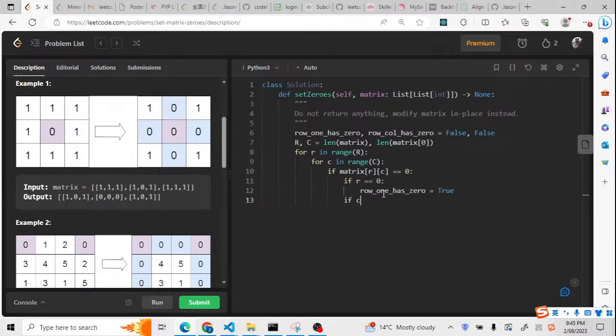I'm going to check if this C equal to 0. So the column 1 has a 0 should be true. This means the column has a 0. And then I'm going to put the values inside the first row and first column. So if somewhere matrix RC equal to 0, then matrix R0 should equal to 0, and matrix 0C equal to 0.